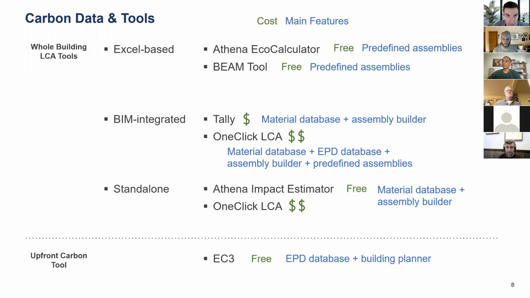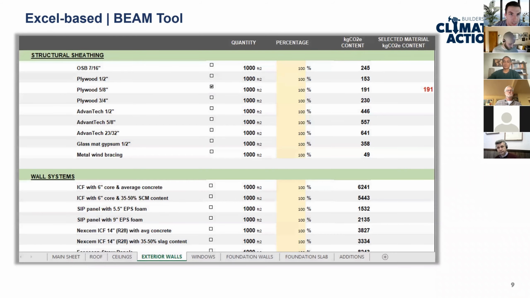And so with that, let me just give you a quick sneak peek into some of these tools. Again, this is not an exhaustive list of tools, but tools that I thought might be the most useful for someone that is just starting out with embodied carbon or doesn't have that much time to invest into research into some of the building materials. So let me start with the Excel-based BEAM tool from the Builders for Climate Action. This is the tool that I mentioned is not released publicly yet, but should be fairly soon.